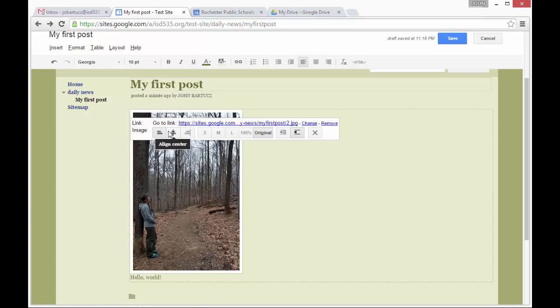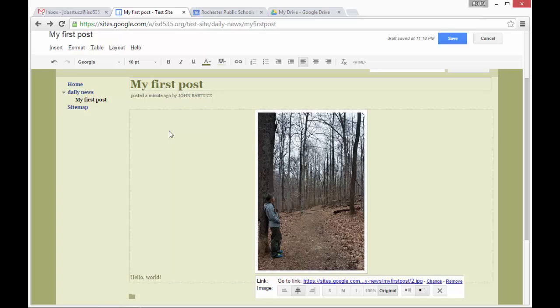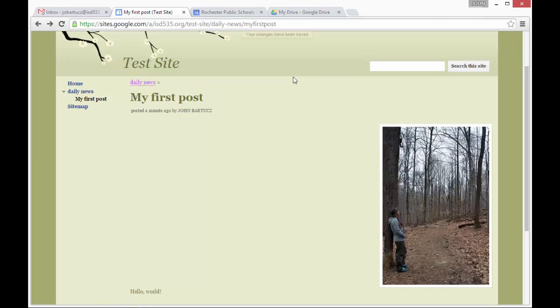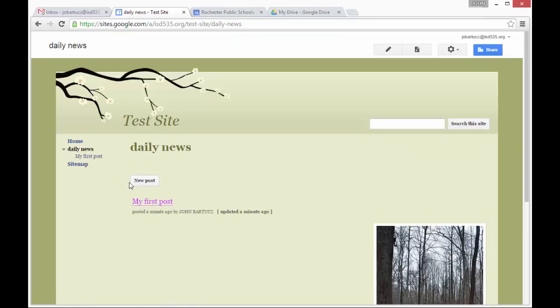I can justify it to the left, in the middle, or on the right hand side. Once again, when I'm done editing, we go to the top right and click Save. If I'd like to add another post, I go back to the Daily News and click on New Post.